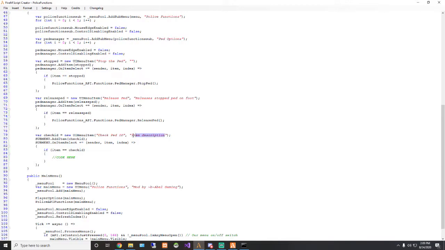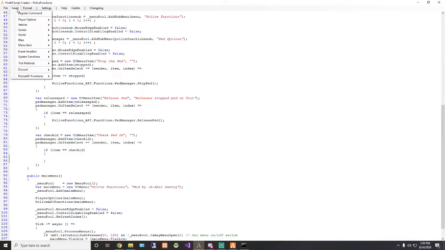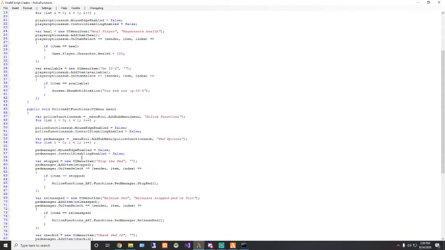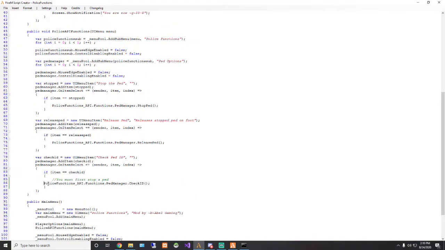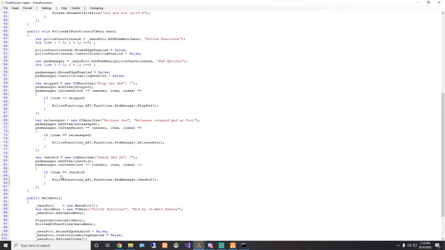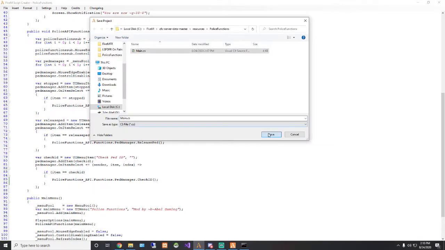And so basically what this is going to do is run the PED's name through dispatch. So we're going to make sure again that we have our PED Manager submenu here. In our code line we're just going to go to Insert, Police API Functions, PED Manager, Check ID. Now again, you are going to get this comment, so just tab over twice and you can go up here and delete that line if you'd like. We're going to Control S our code, save it, and then Control E to compile.